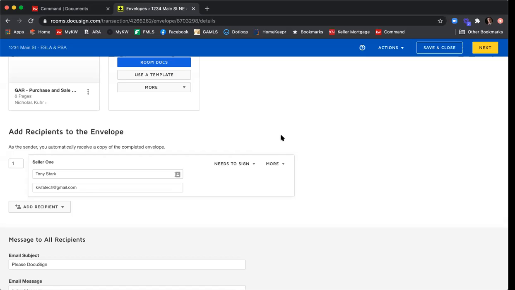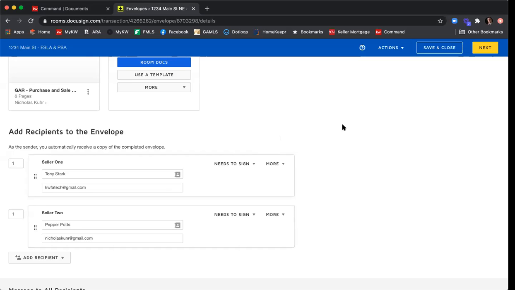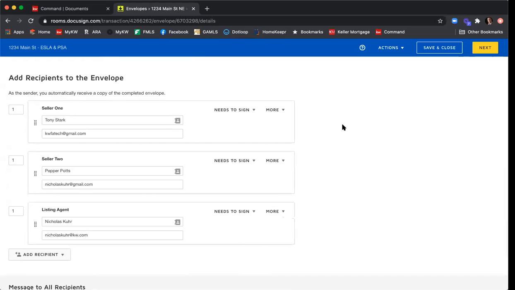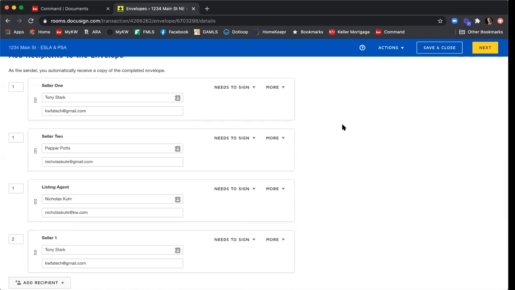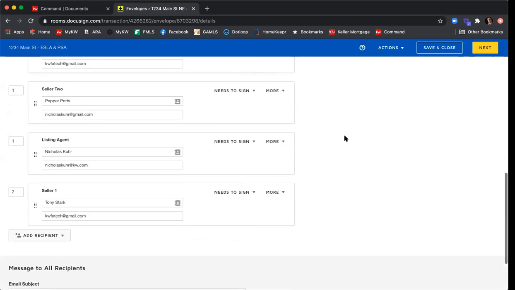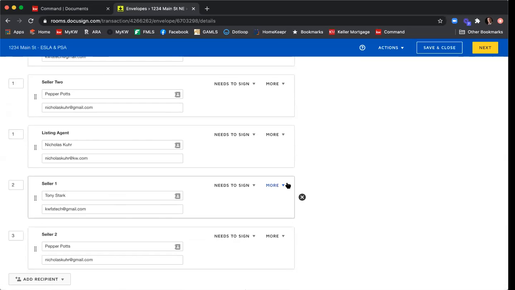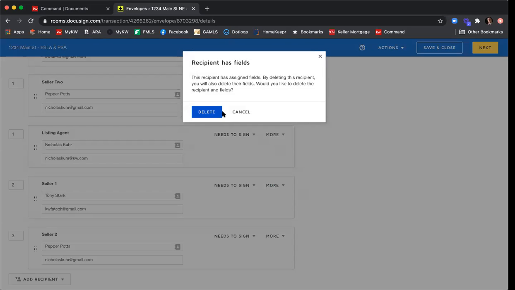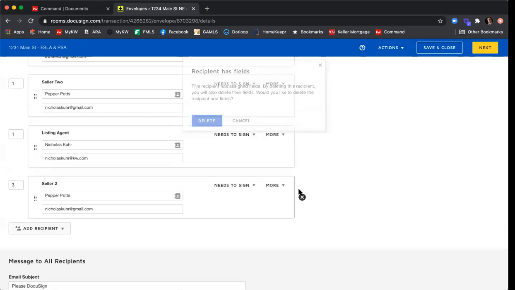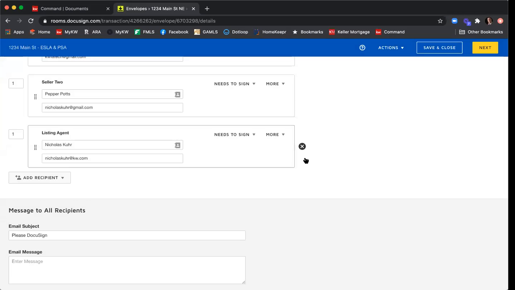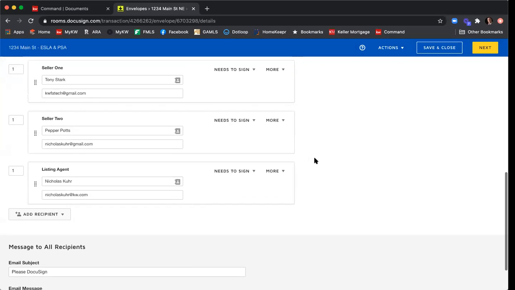So we'll give that a second to load. All right, okay. I see here it's adding seller 1 and seller 2. So I'm just gonna remove these. So I'm gonna click remove here, delete, and then delete. And we'll add those signature fields to those disclosures.